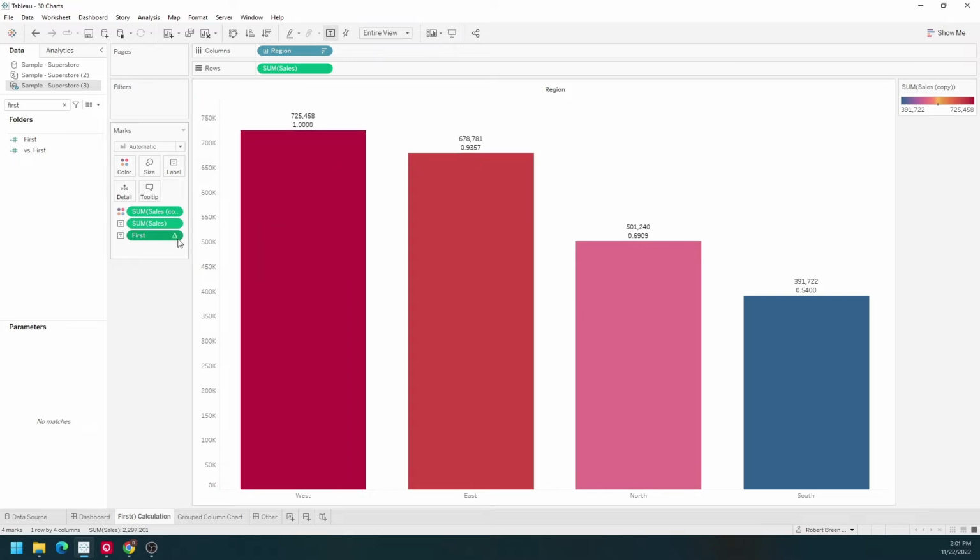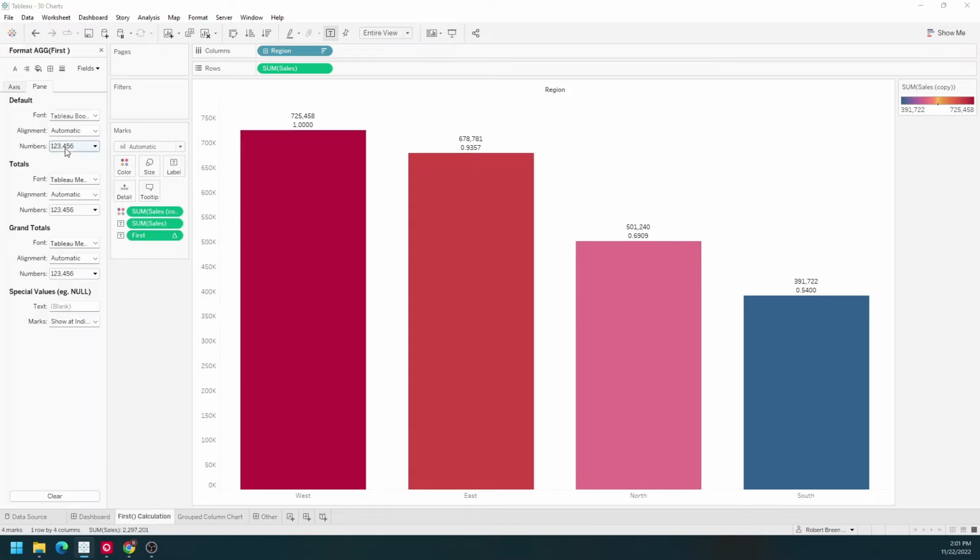We can change it to a percentage by changing the format to a percentage. So 501,000 is 69% of 725. And that's how you use the first calculation in Tableau.